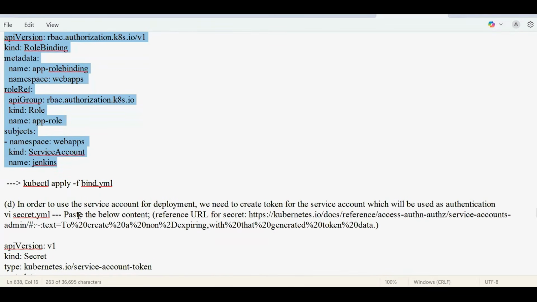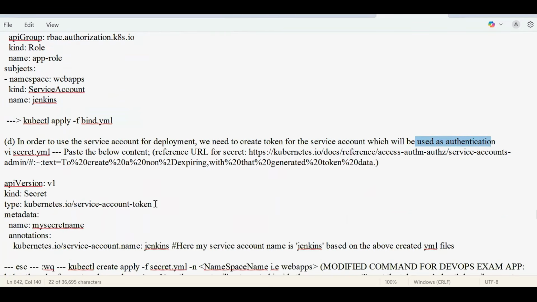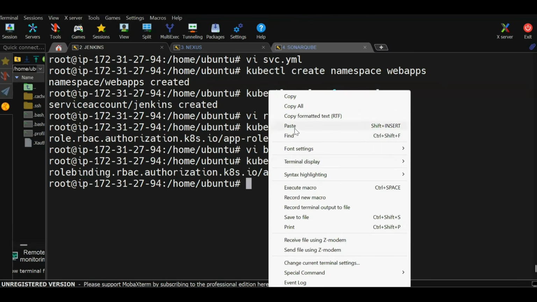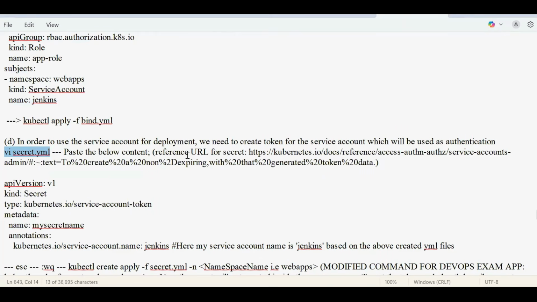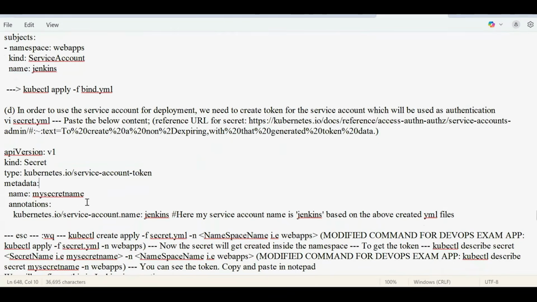Once that is done, if you want to use a service account for the deployment process, we need to create one token for the service account. Okay. And that token is something which will be used for authentication. So for that, let us create one file called vi secret.yml. Hit enter, go to the insert mode. And here you can observe, paste the below content. If you want, you can get the secret content from this reference URL also. But I have already given it here directly. So you can directly take this one, no issues.